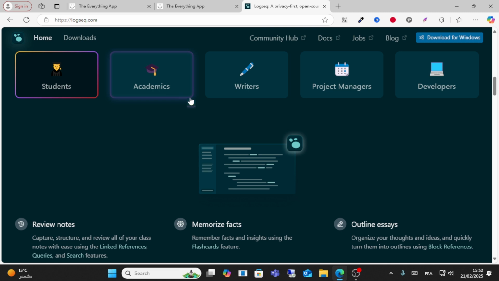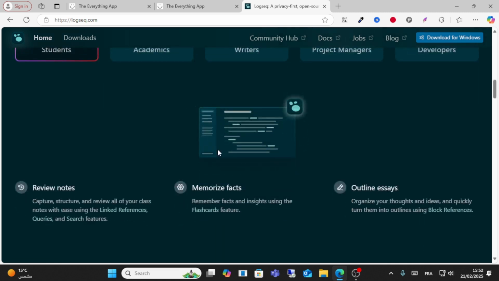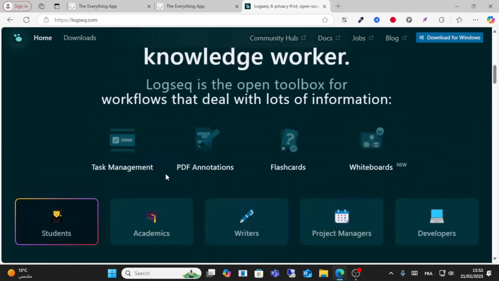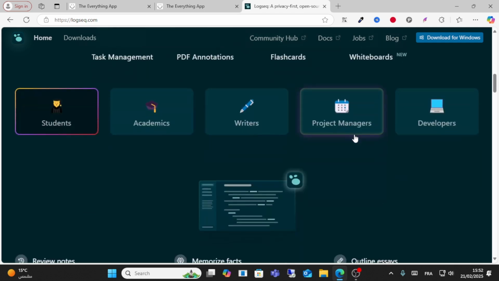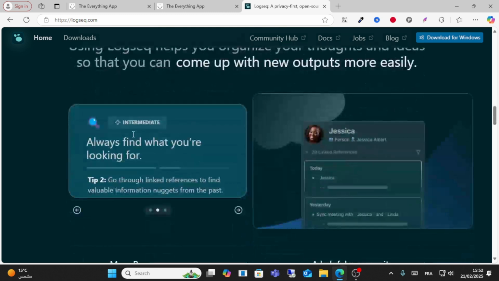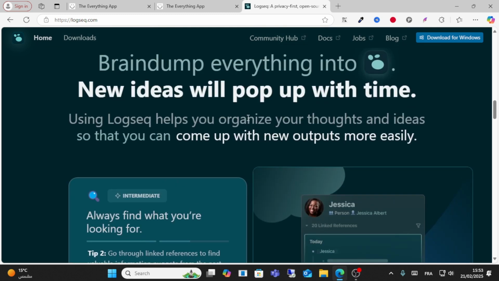So guys, Logseq, it is also structured, you can manage. You have task manager, and you have PDF annotations and flashcards, whiteboard. This is the new Logseq, this open toolbox for workflow that deals with lots of information. You can build your database from this app, guys.